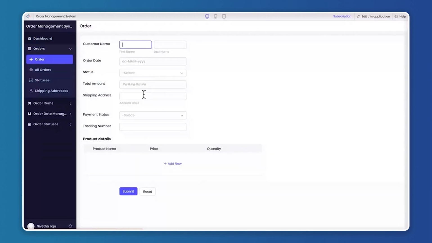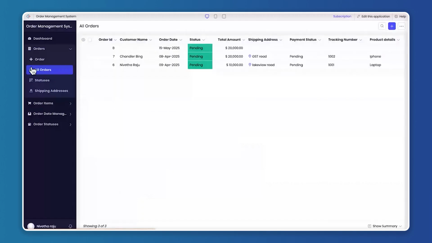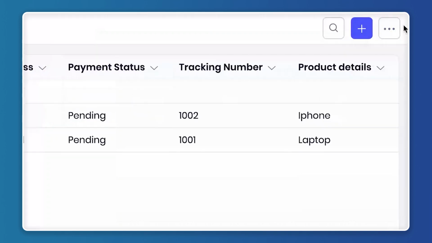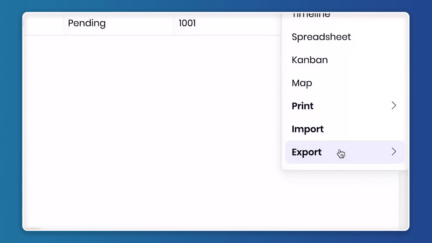So within my orders form, I have the customer name as the name field, which is again a composite field, and along with that I also have the product details as a subform, right? So with these two different fields, I'm going to explore the data export option, right? So for this, I'll go to the report. All orders is my report. So currently I have three records within the form, right? Now if I just click on this more option, by clicking on these three dots, I'll get to see the export option over here.